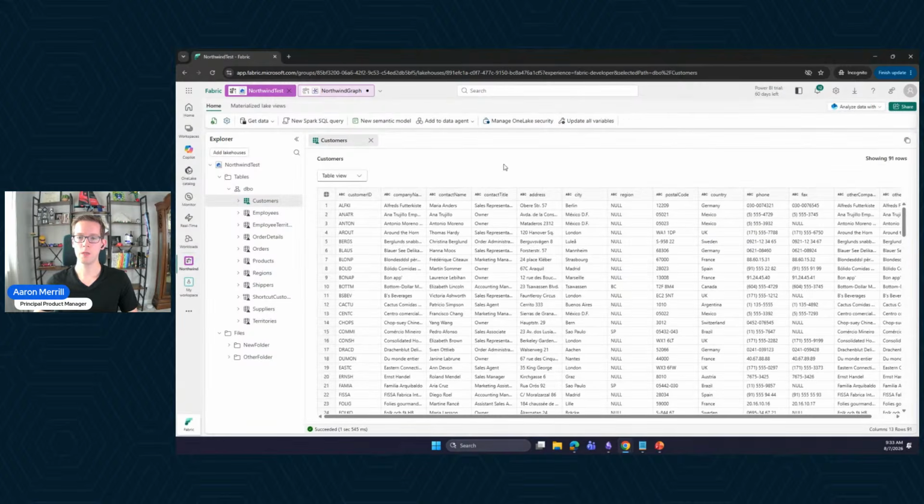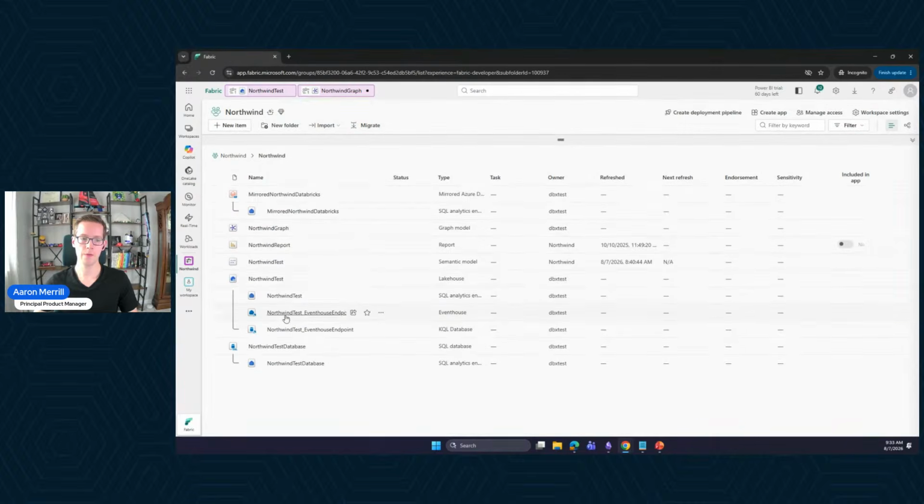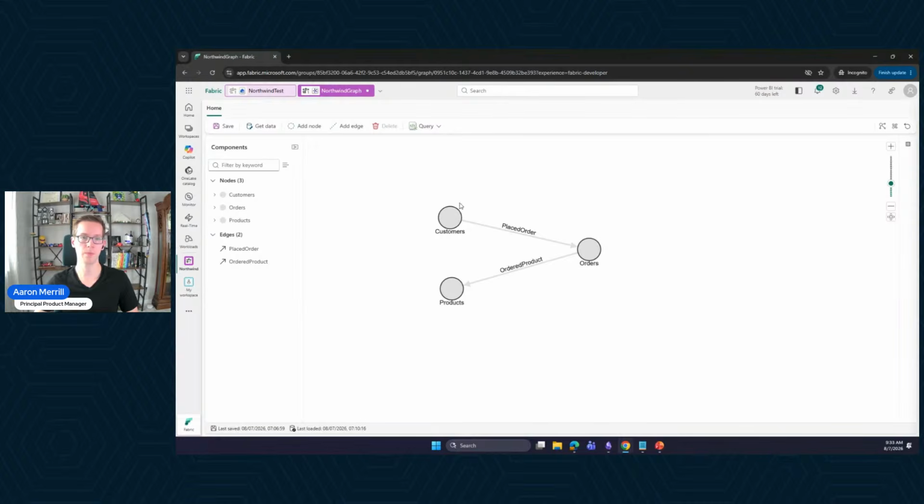So with this role created, I can then have a few other things that I have in my Northwind workspace. First, I have a Northwind graph, which I'll go through. I also have a bunch of different endpoints for my Northwind Lakehouse. We have a SQL endpoint, we have an Eventhouse endpoint, and then I have some reports and some other stuff.